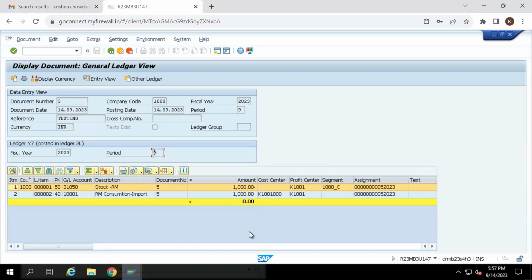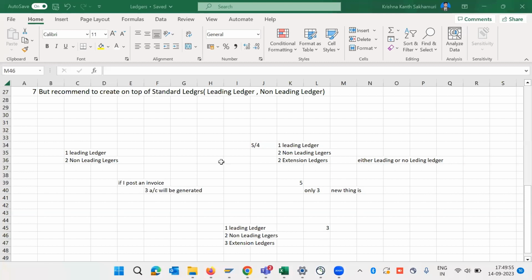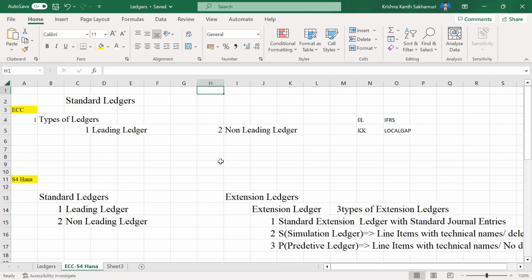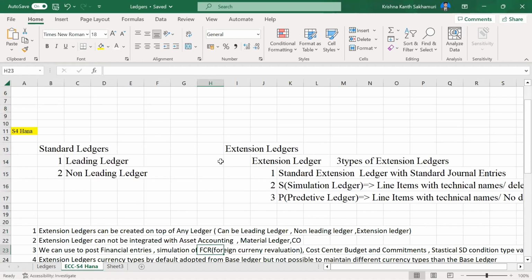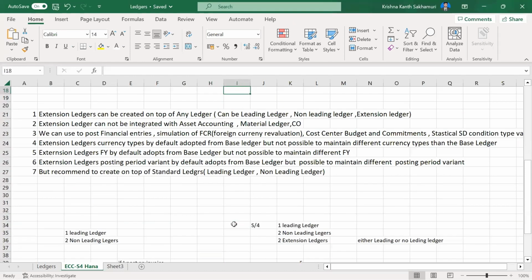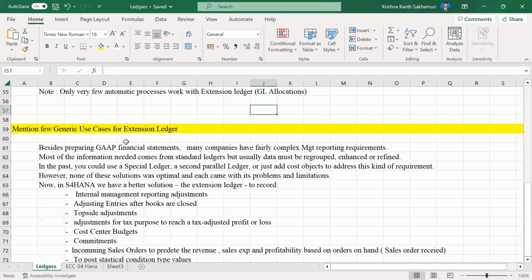So let me give the brief. Hope you understood the concept. Now it is not yet completed. Still pending is understanding the extension ledger in brief; I had created this kind of document. So going for the next ledgers, what is the use of these three ledgers? We have to discuss that now. I had prepared a document for you. Let's go, and we will discuss how to create them right away.